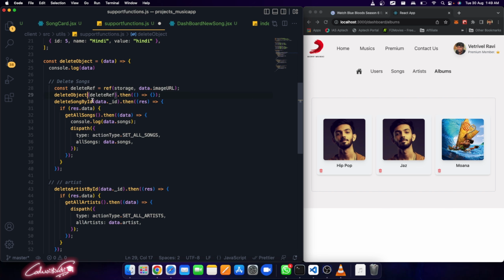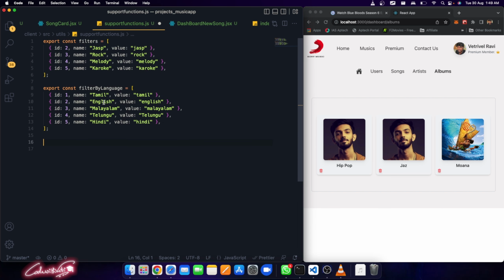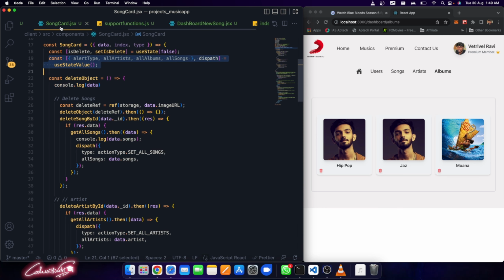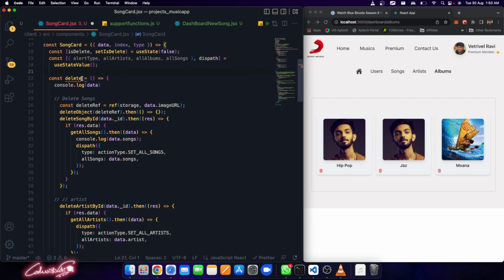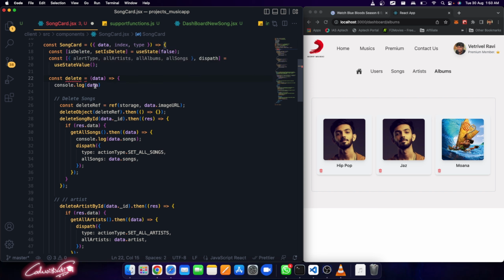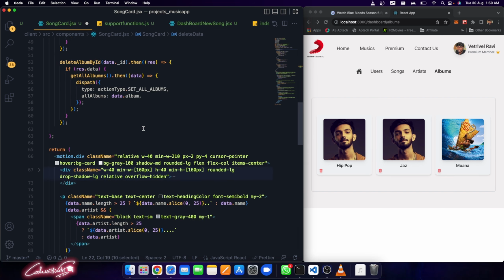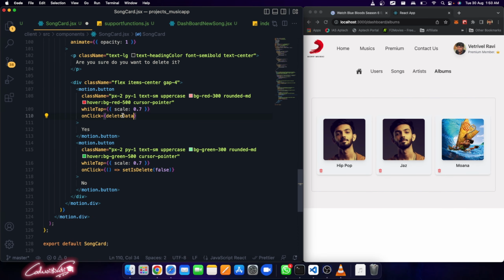Oh, I have figured out the mistake, guys. Problem is, this is also delete object. This reference is also delete object. That's the thing. Delete data. Let's keep it as delete data. Copy this and let's send it over here. That's the reason every time whenever I'm calling it, it's getting confused.